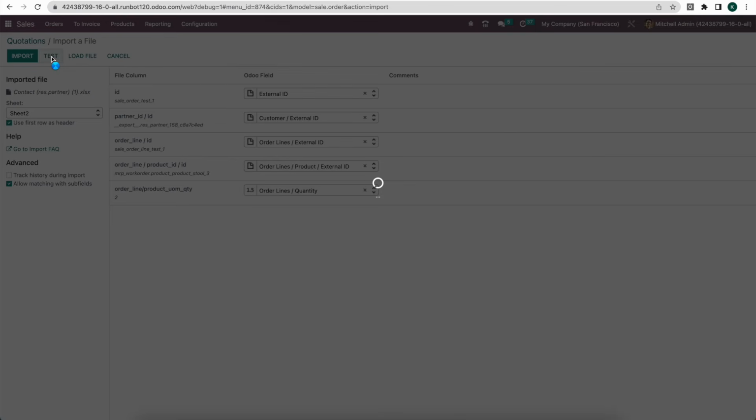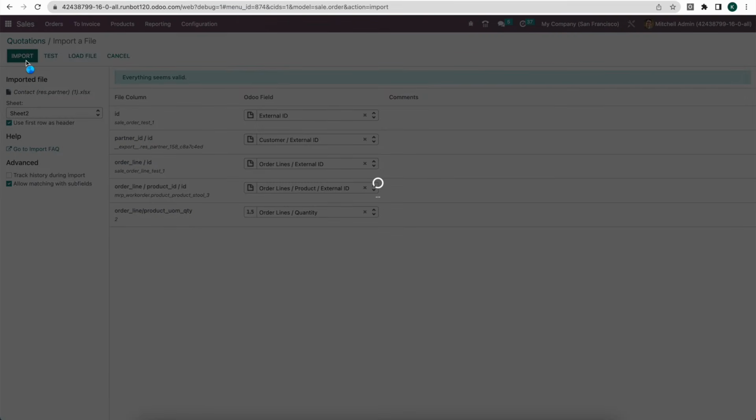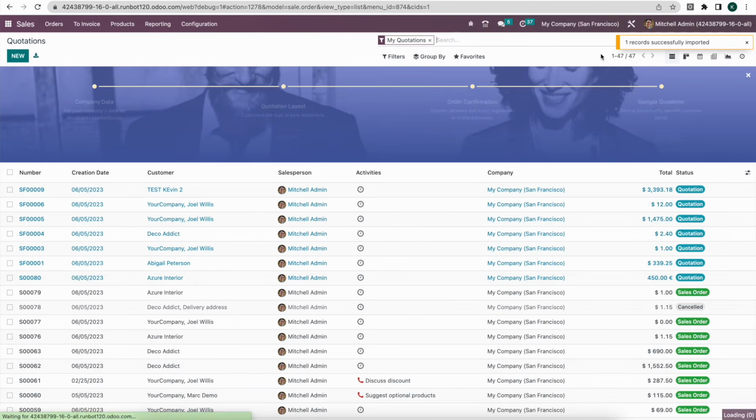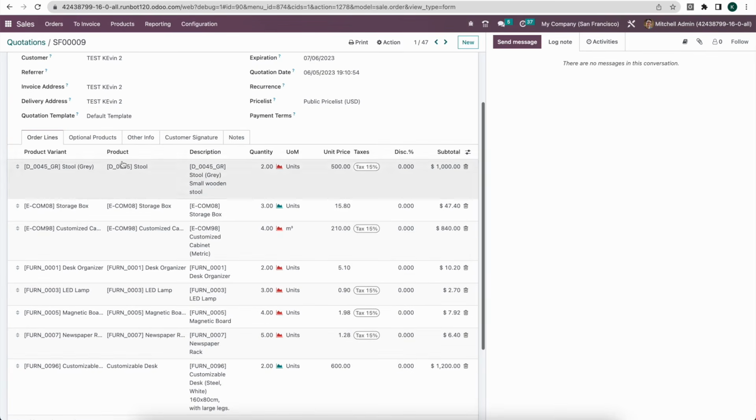So I'm going to test that. System's going to run through and make sure everything works well. So we did a good job. We'll import that. You'll see one record successfully imported. We created a sale order for test Kevin 2. We have all of our products down below with the quantities that we imported.